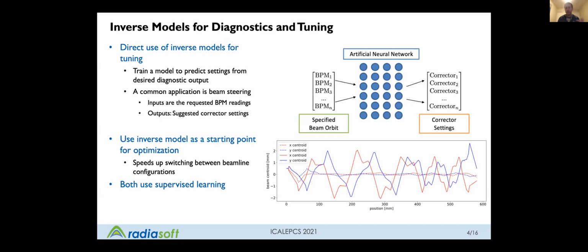The other is to use inverse models as a starting point for optimization. Here, maybe you use an optimization tool that is a model independent approach, right? Then you train a neural network on a broad range of settings or a broad range of parameters, and then use that as a prior to start the optimization, and then run the optimization to find the local optimal configuration. Both these methods are supervised learning approaches where you have a known relationship between the inputs and outputs.